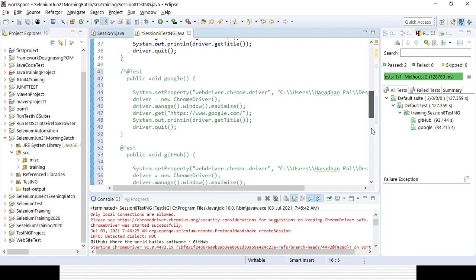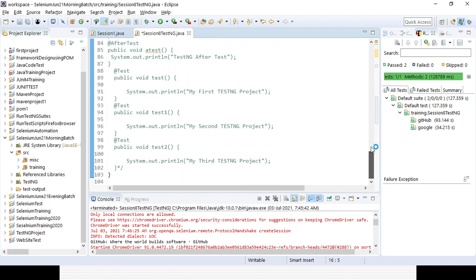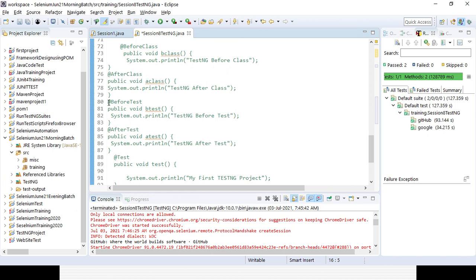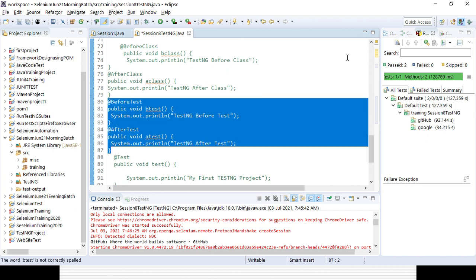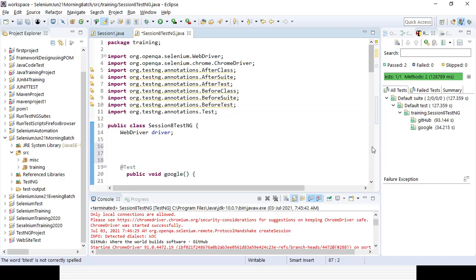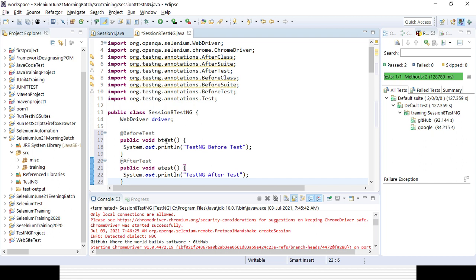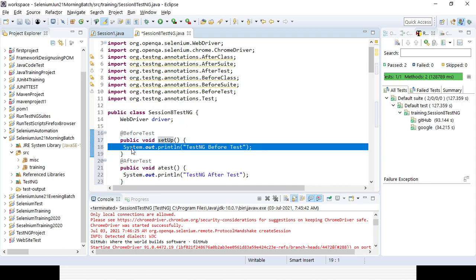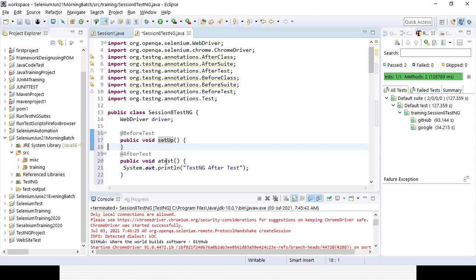So I'll be copying the before test part and the after test part, and pasting them here. The common part I'll write here. For before test, I will give the method name as setup, so it will be setting up. And for after test, I will give the method name as tearDown, so it will be closing the browser. That is the general syntax we need to use in a real-time framework.